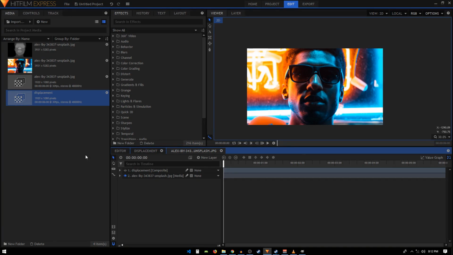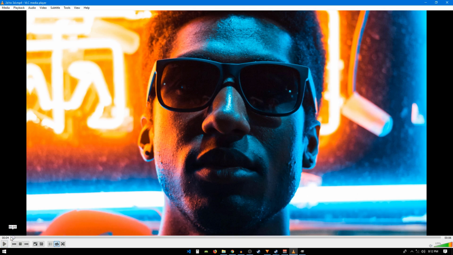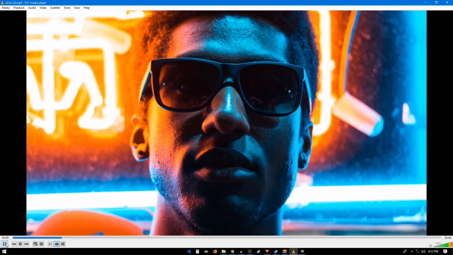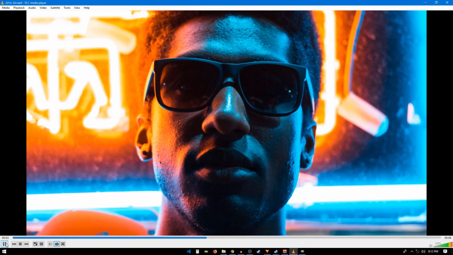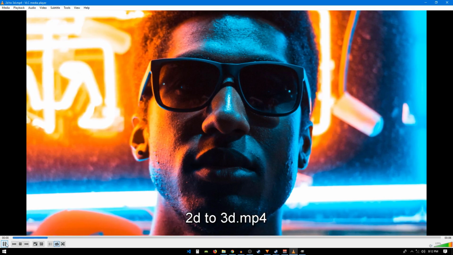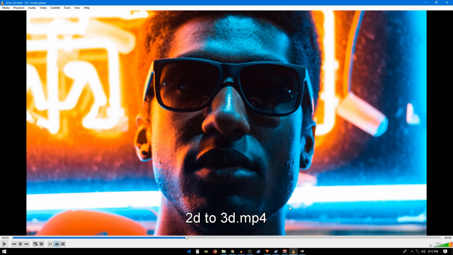In today's video, I'm going to be showing you how to convert your 2D images into 3D using the displacement effect. So let's take a look at this little preview that I just made. So we have this still image right here, and this is what we'll be doing with this image. Okay, looks pretty cool, right? So the way that we create this effect is by creating a displacement map.